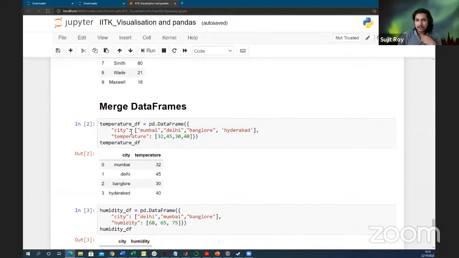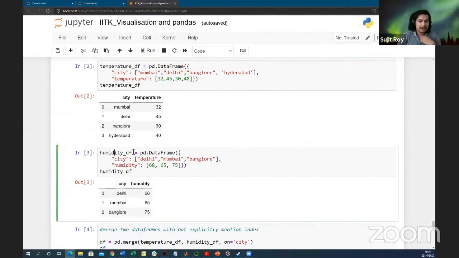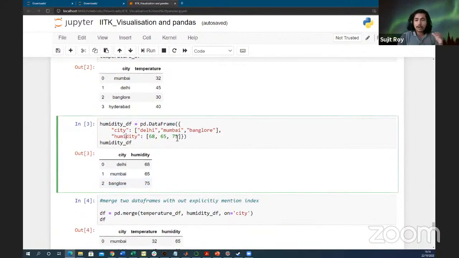So merge, you can merge 2 different data frames as well. Let's say you have the temperature data frame you created with city and temperature, then you have a humidity data frame, which is city and humidity. And now you want to merge them, so you have city, humidity and temperature.